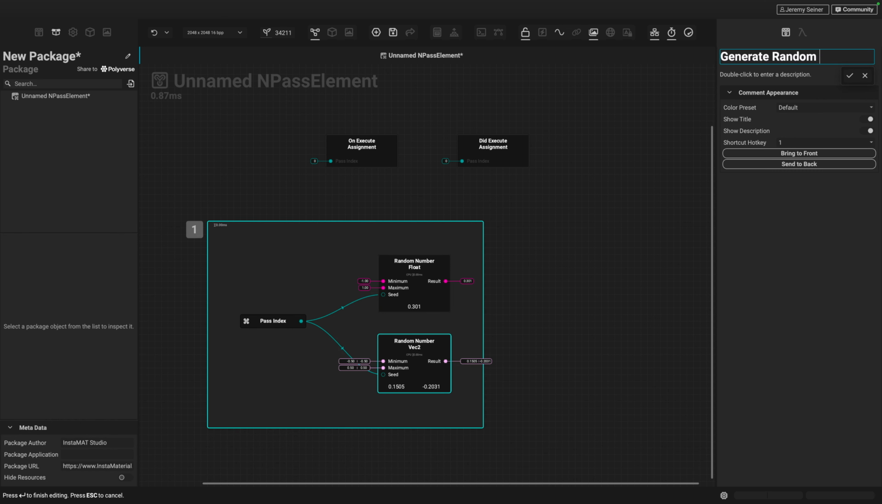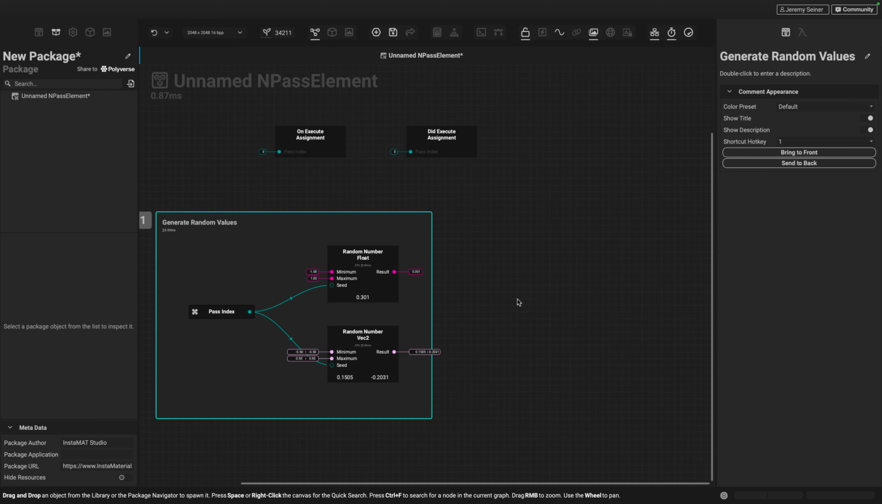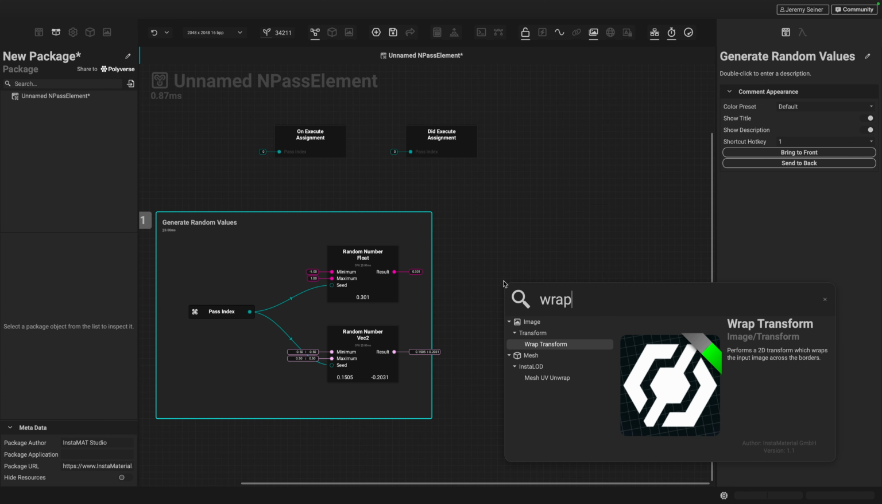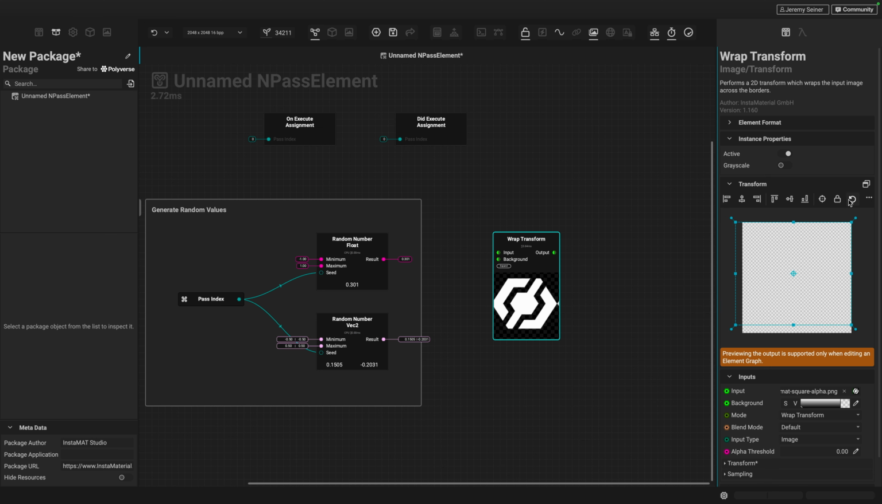Next, let's bring in a node that we're going to provide all of our data for, the Wrap Transform node. This demonstrates how we can bring in many different kinds of nodes into our nPass graph. We aren't just limited to variables and mathematical functions. So I'll go ahead and right-click to bring up Quick Search again, and I'll type in Wrap to find the Wrap Transform node. The Wrap Transform node is like a regular transform node where we can set the rotation, scale, and translation of an image. However, the Wrap Transform node automatically wraps the input across the borders of the image.